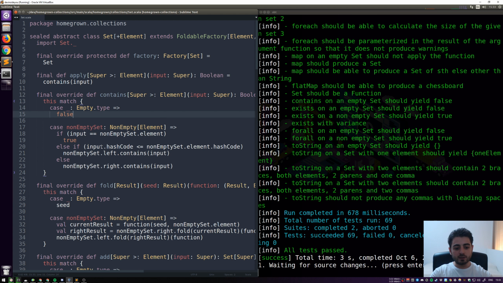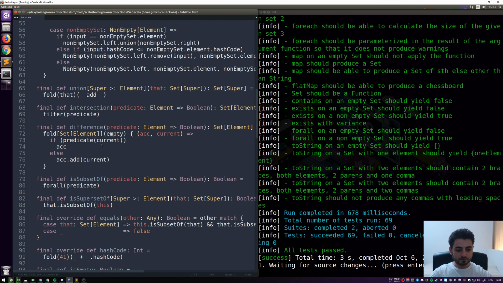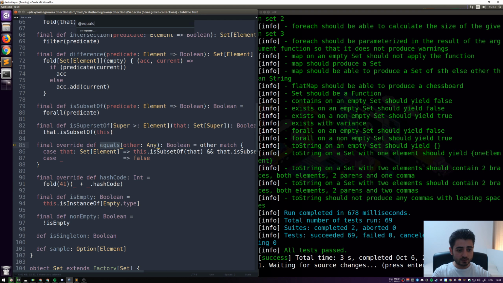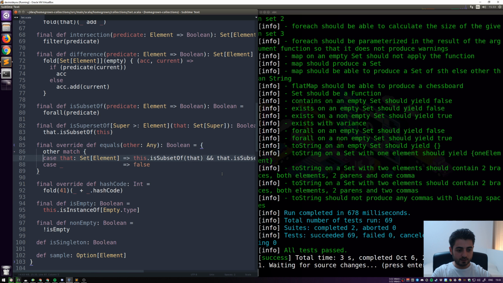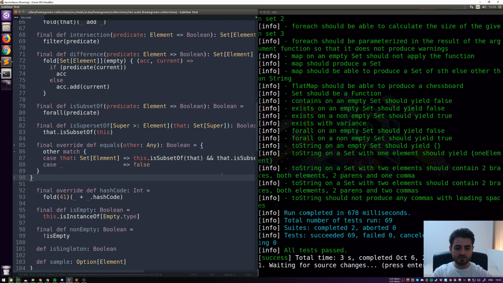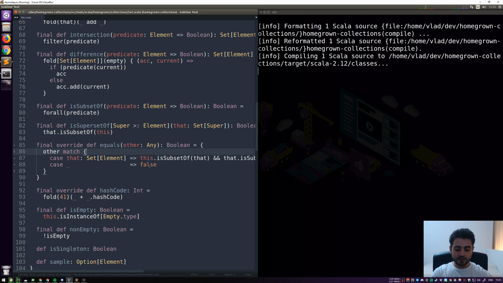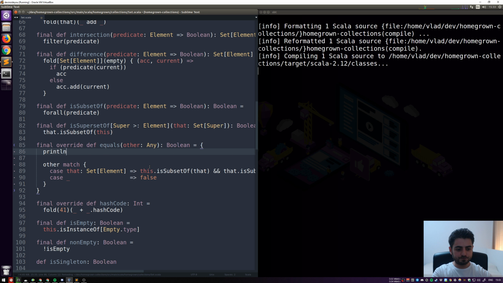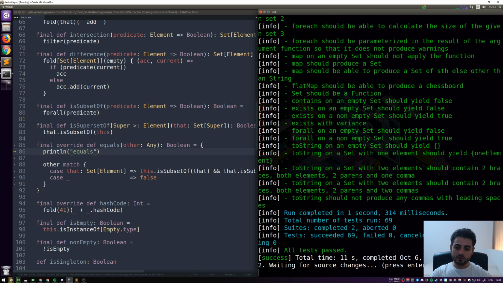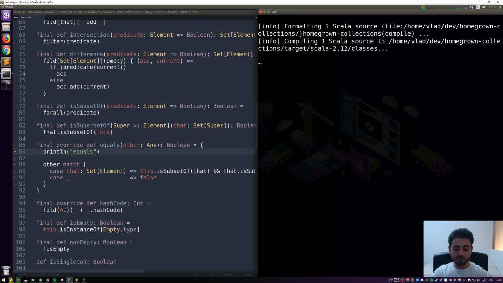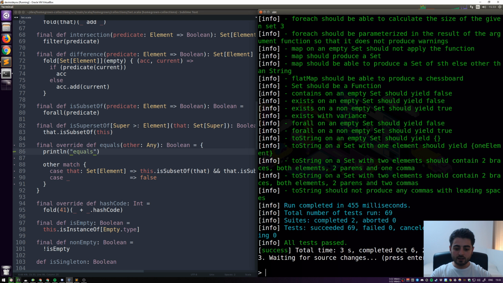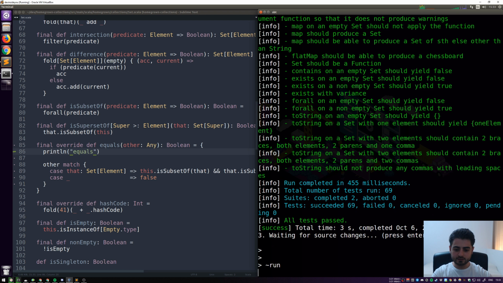All right, so the first thing we're going to do, we're going to go to the equals method, which is over here, and I'm going to wrap this with curly braces like that, so that we just have a scope to work in, and I'm going to let Scalafmt format it for me. Over here I'm just going to println "equals", and this way I'm just going to know whenever equals is called. And I'm going to switch from running tests to running a main method that we don't even have yet, like that, run.